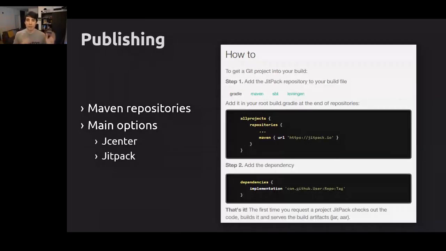And Jetpack will grab the code from GitHub, it will build it into an artifact and serve it to you as a Maven dependency. This is really convenient. If you trust Jetpack, it's also safe. If you trust that they'll only build what's in the GitHub repository and only serve that to you.